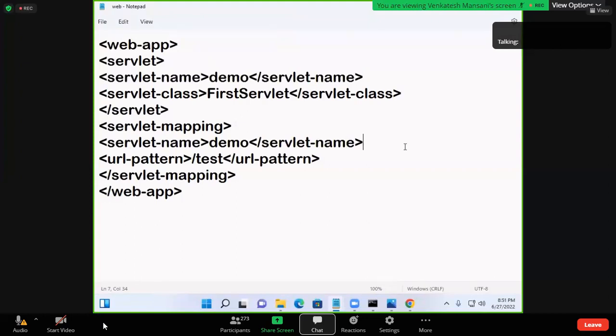As it is, write it. If you make any mistake, the servlet program also will not work. Web app, servlet name, servlet class, servlet mapping, servlet name, URL pattern.